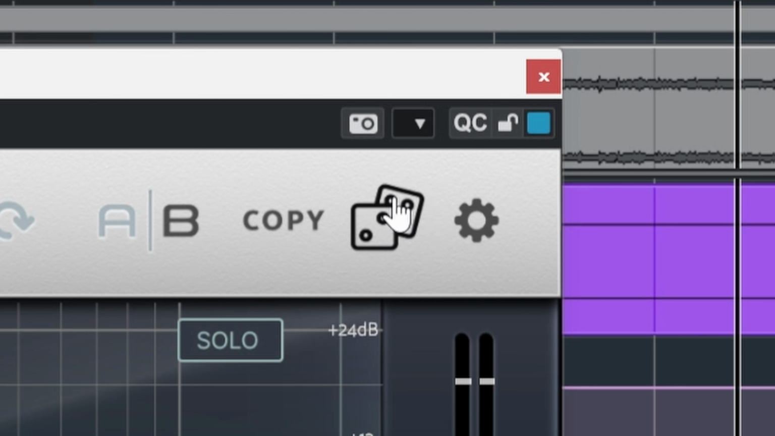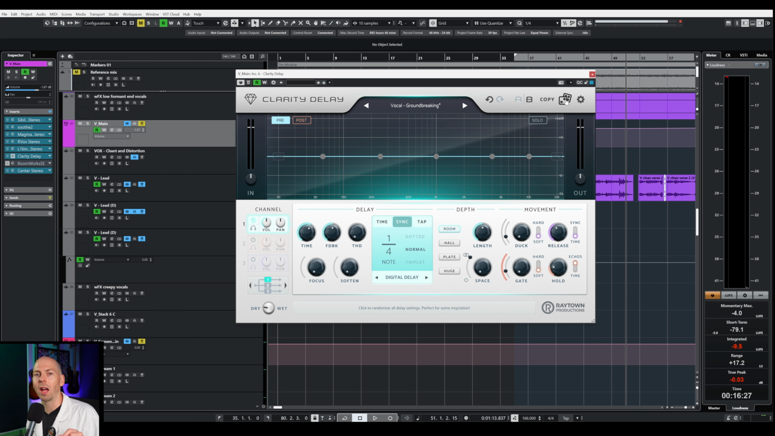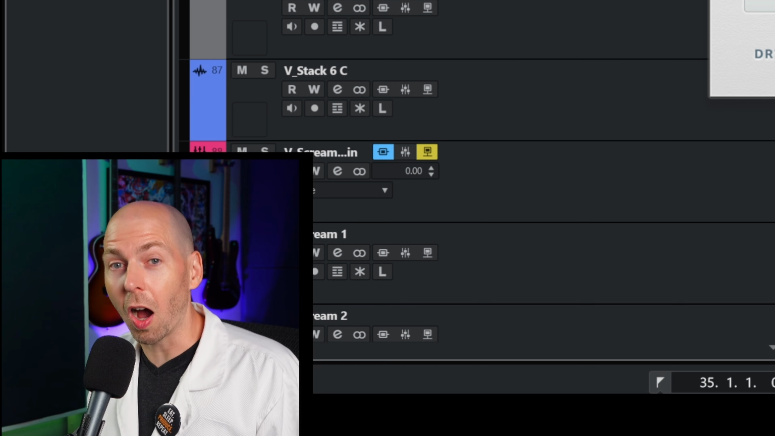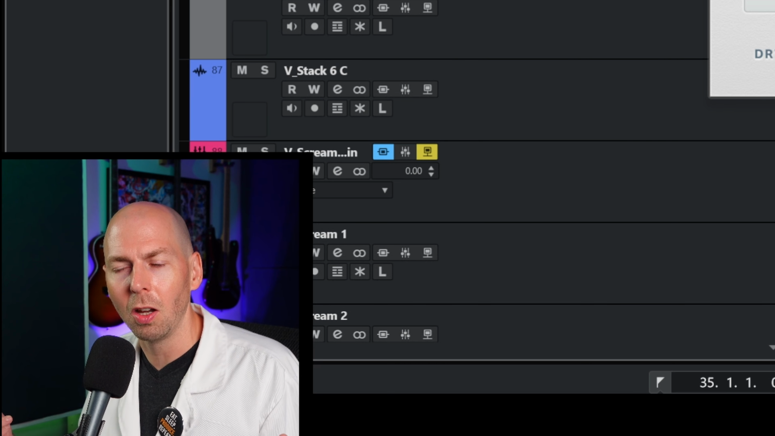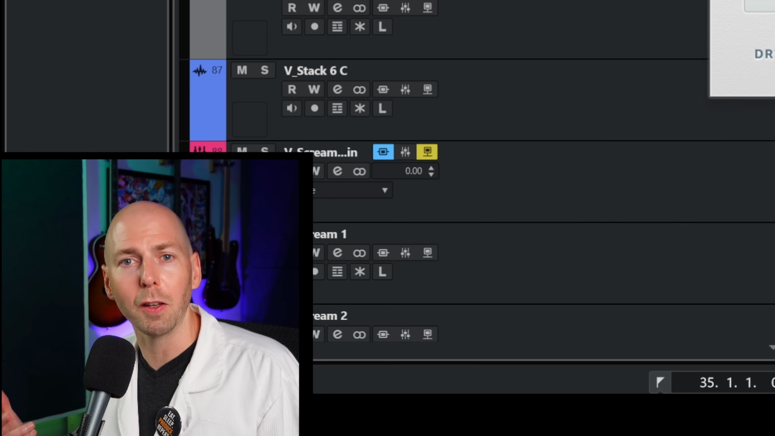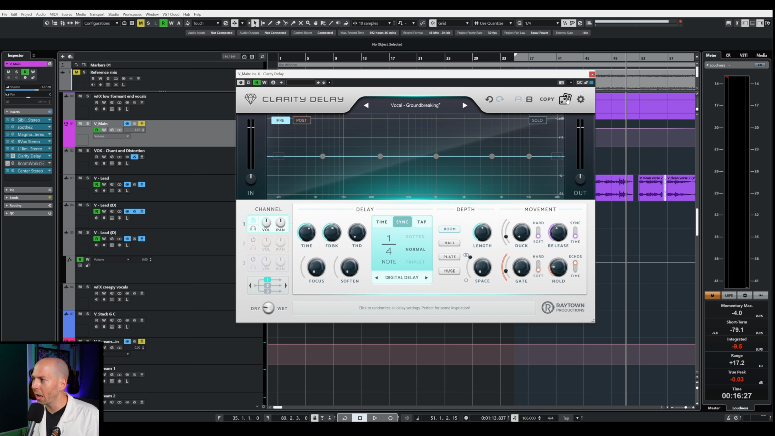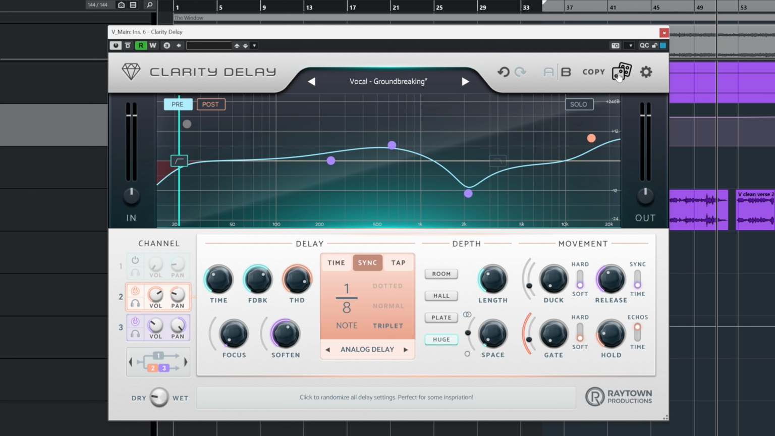This thing, rolling the dice. This is an intelligent randomizer. We spent a lot of time fine-tuning this, but when you're stuck and you don't know what a part needs, or you just want something different and fresh, you just hit the random button. Roll the dice, baby. Look at that. Boom. Auto generates crazy presets for you.